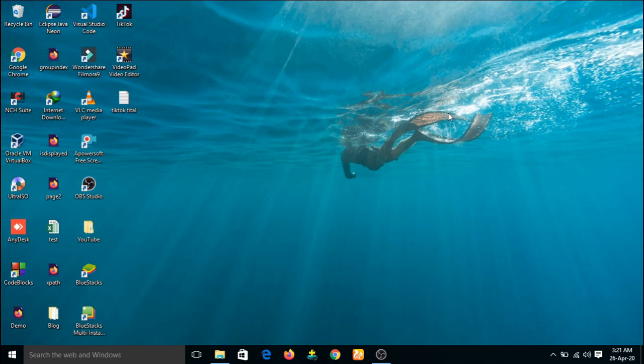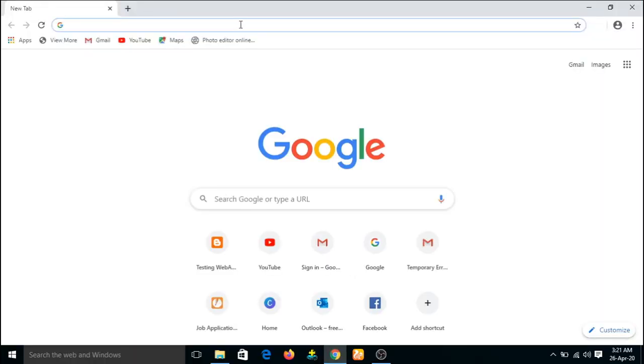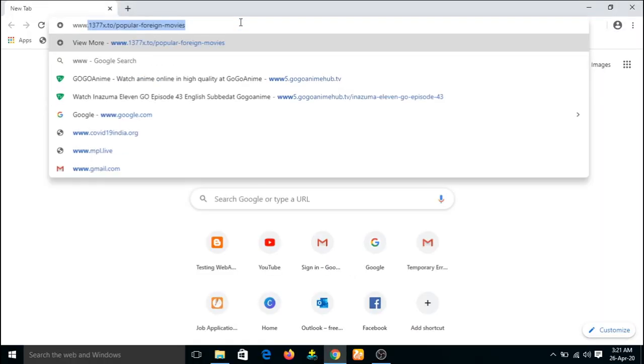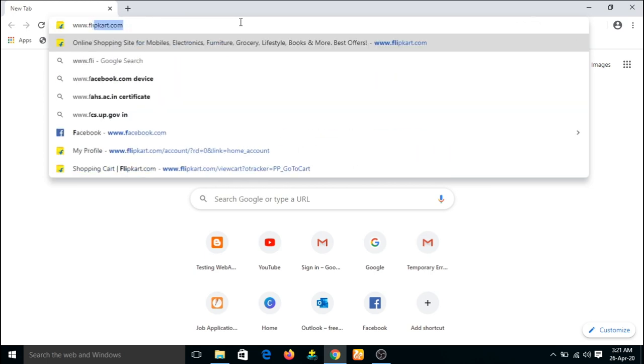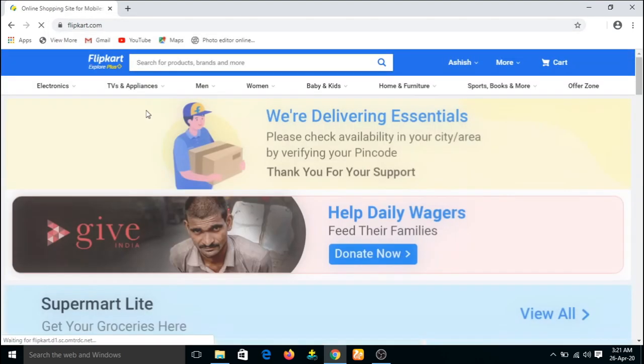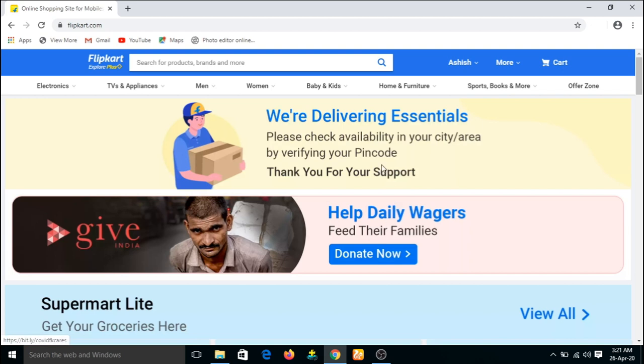So this is all about the briefing. Now let's go to the demonstration. This is the easiest testing. So I will open Chrome. Let me enter the URL flipkart.com. So this is the website of Flipkart.